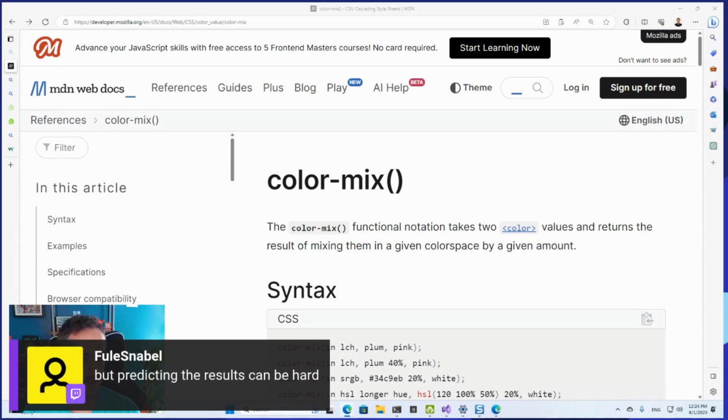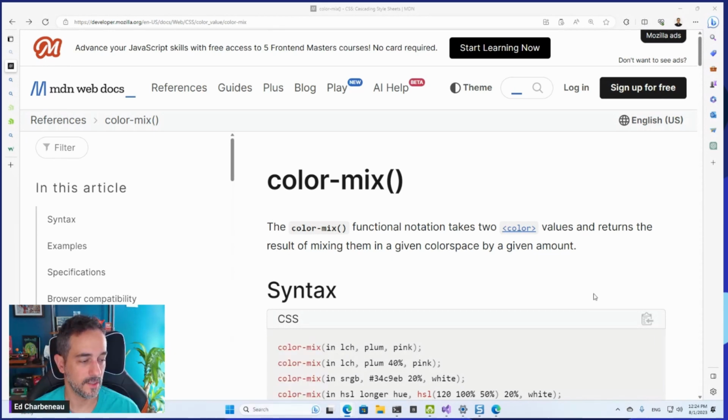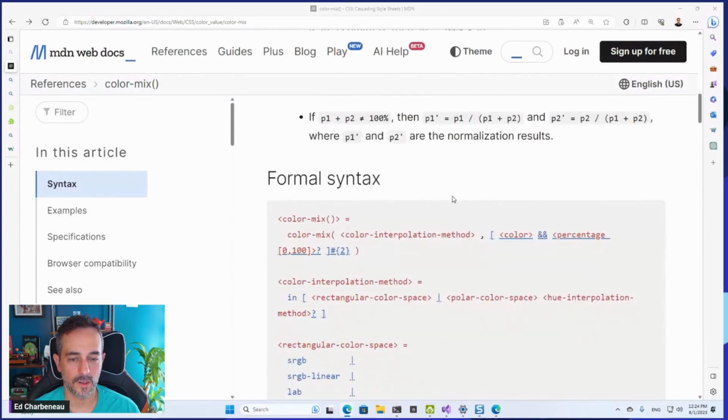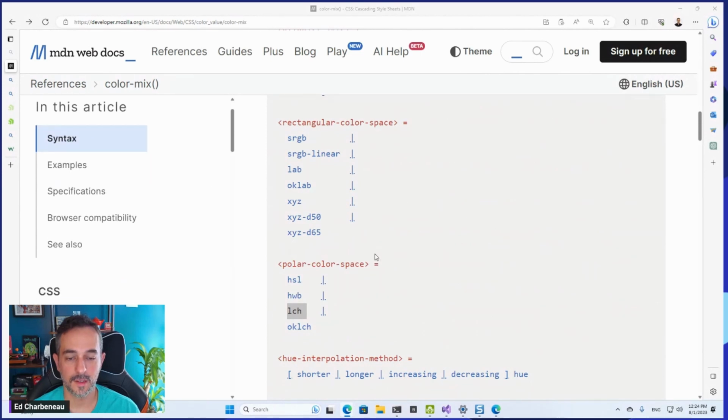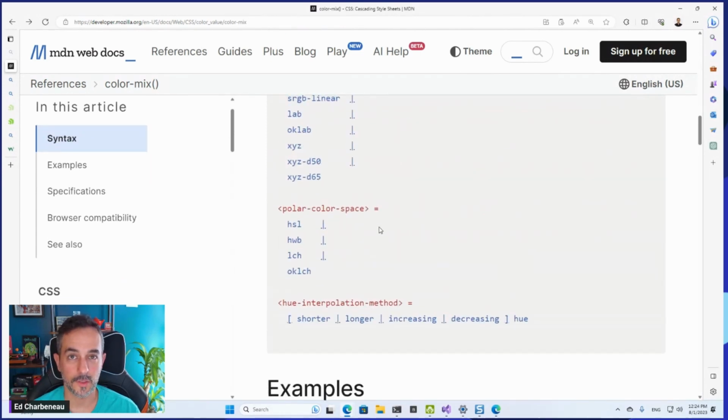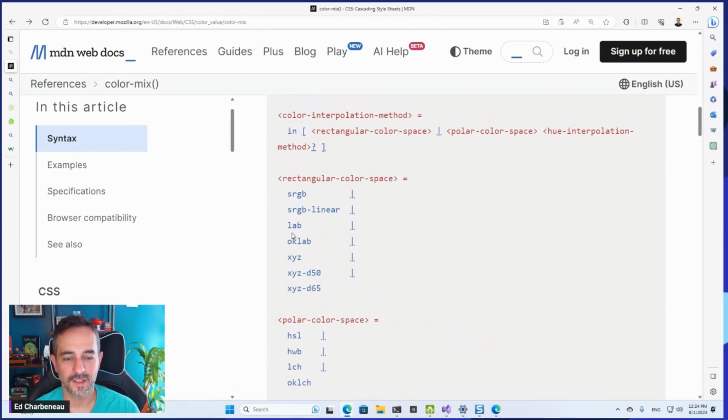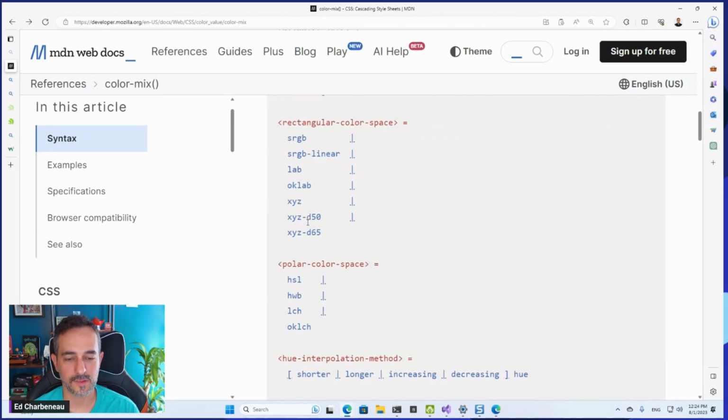Predicting the results can be hard unless you really understand color theory. If you understand color theory really well, some of this stuff probably makes a lot of sense. And I'm sure there'll be frameworks, not even frameworks, just little micro libraries that'll help us generate palettes and things based on a couple colors. Instead of building all these things by hand, interacting with other tools and things like we talked about earlier.